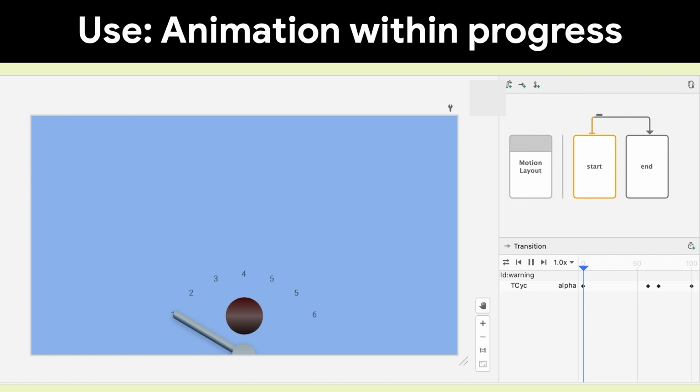In the motion editor, the TimeCycle can be seen on the bottom right and will be active when you play the transition.